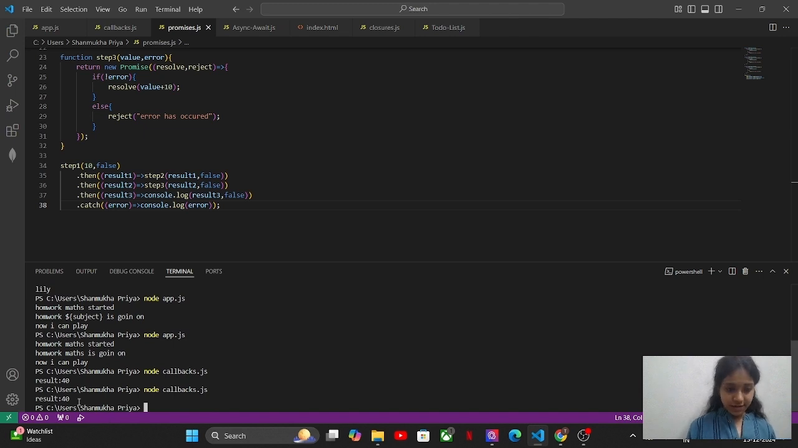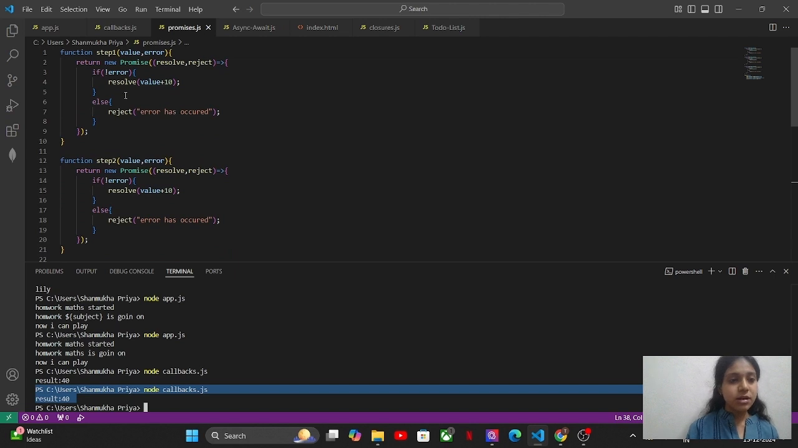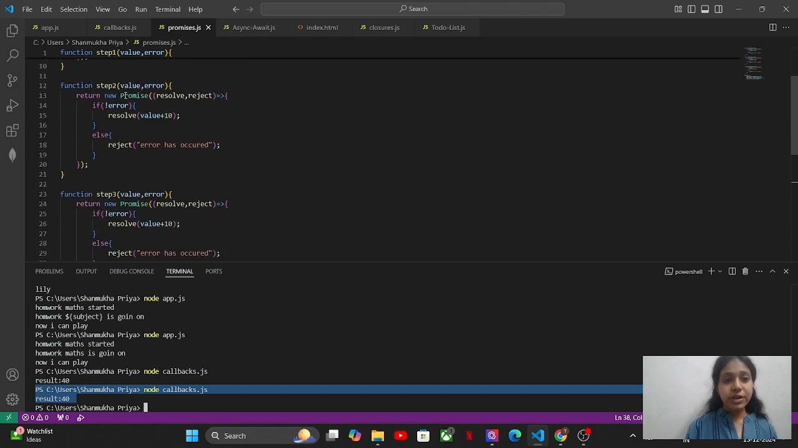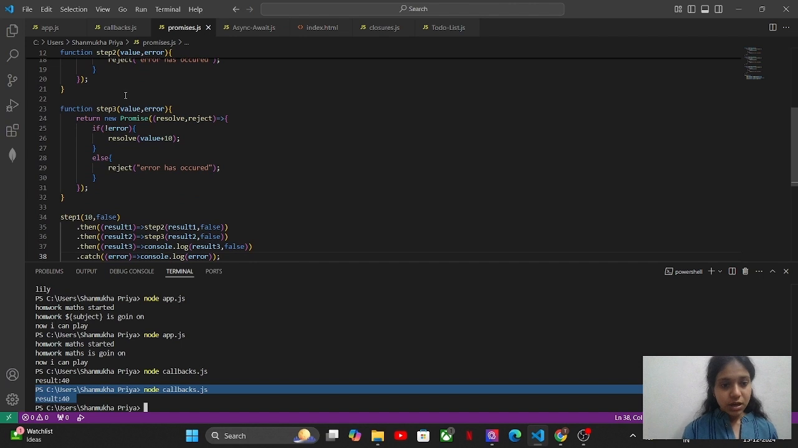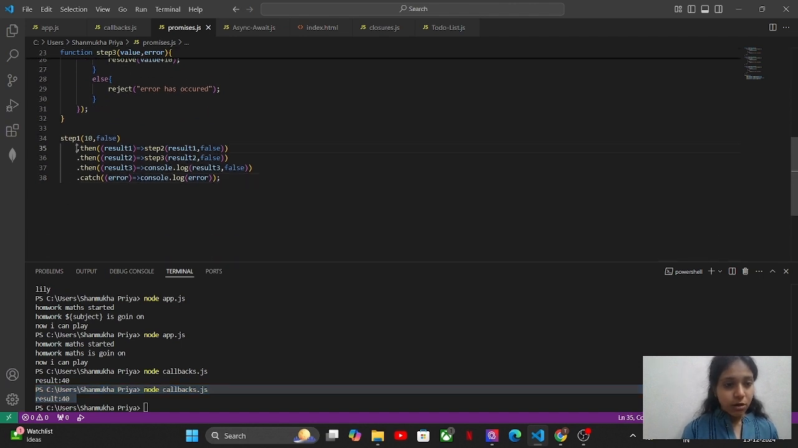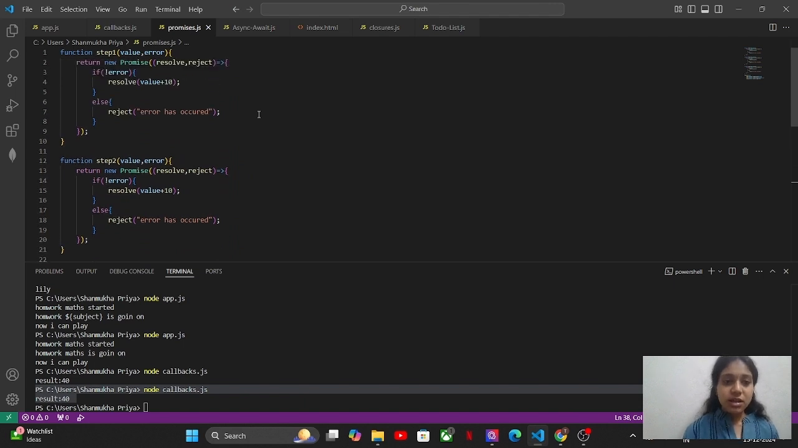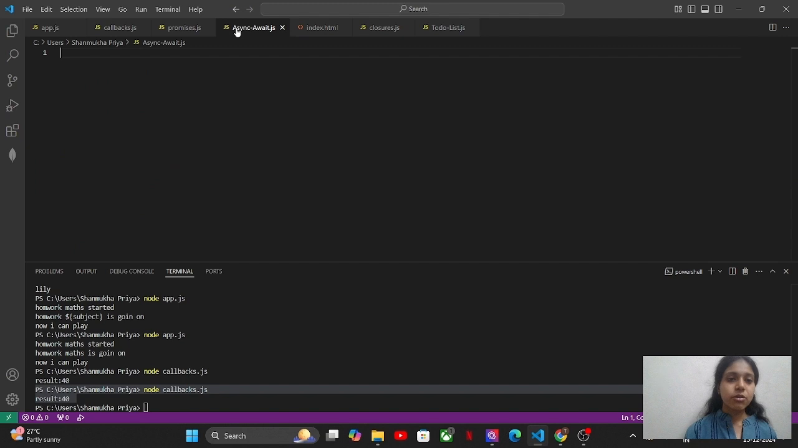Here also it is giving us the same result, but we can see that there is less complexity when compared to the previous one. So here .then and .catch will be used for printing and returning the errors if any occurs. But we can see that here the code is also a little complex. It is better when compared to callbacks, but it is also complex. To avoid this complexity, we are going to use the async and await functions.